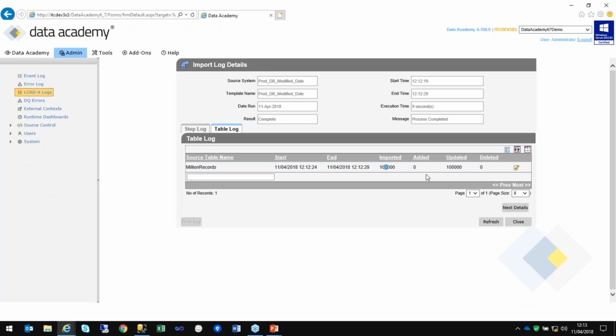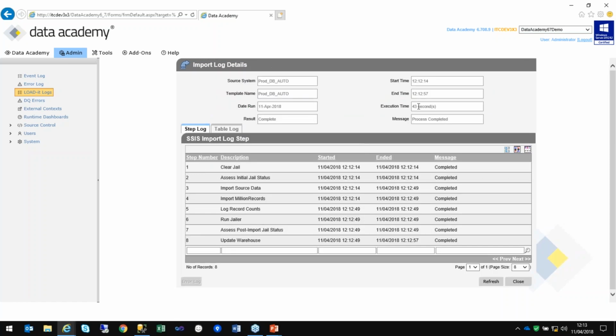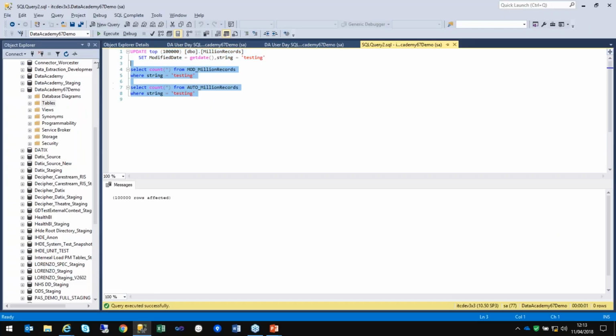So there we go. It's imported 100,000 records. It's updated those 100,000 records because we've not actually added new ones, and it's all worked in about 9 seconds. Hunky dory. The auto incremental one, again, has taken slightly less time than the full loader, by a few seconds, but it's only inserted the 100,000 and updated the 100,000 records into our staging tables. We can see that by querying.